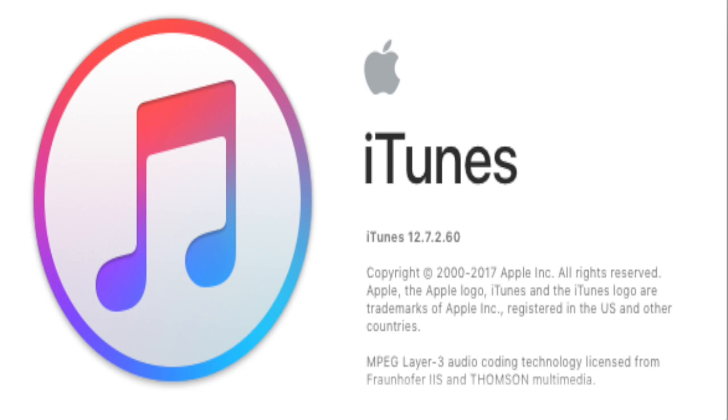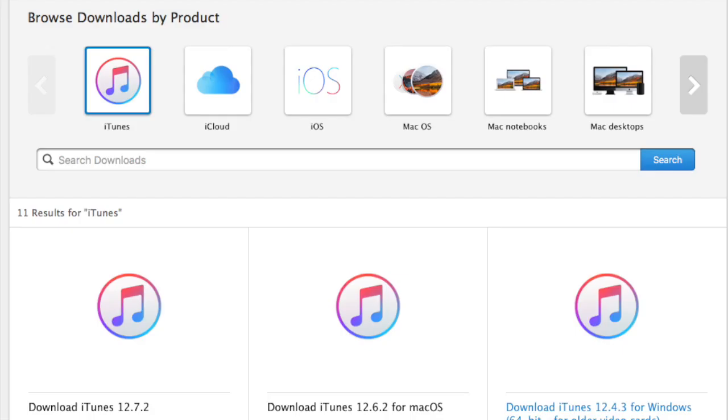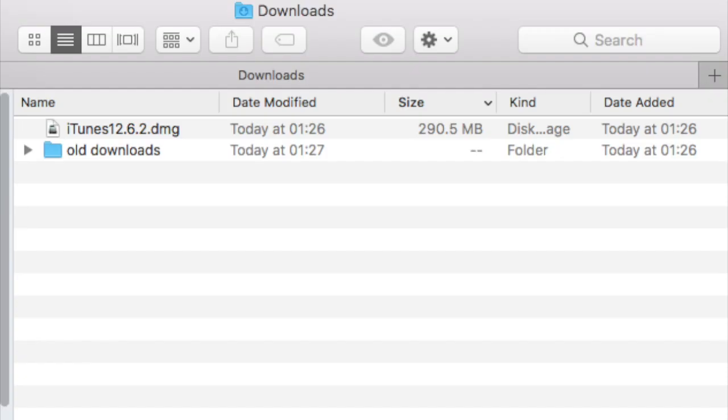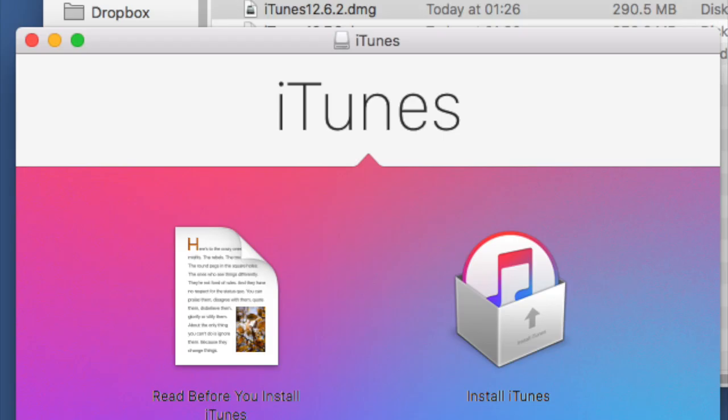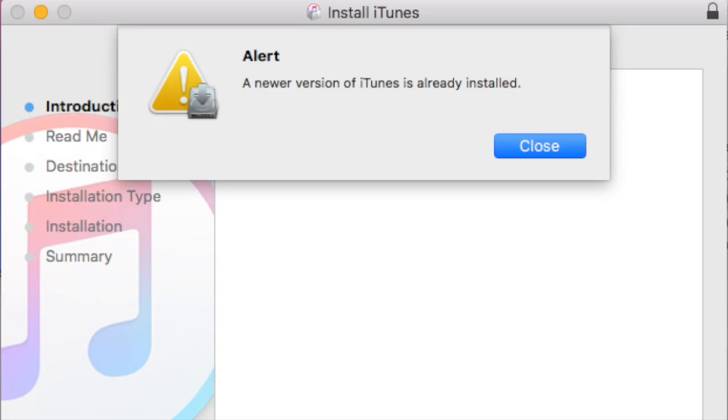You may think it would be a simple matter to go to the Apple Support iTunes download site and download iTunes 12.6.2, but this is what happens. As soon as you run the 12.6.2 installer, you get an alert message saying a newer version of iTunes is already installed. The system will not allow you to install 12.6.2 over 12.7, so we need another version.